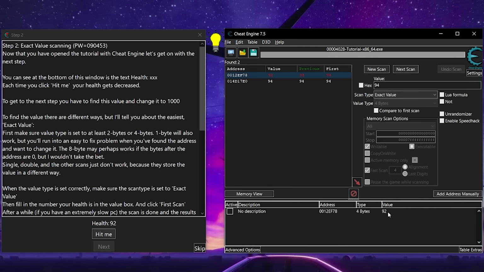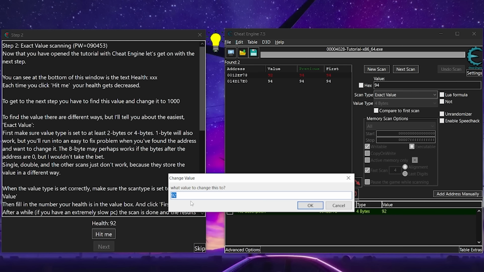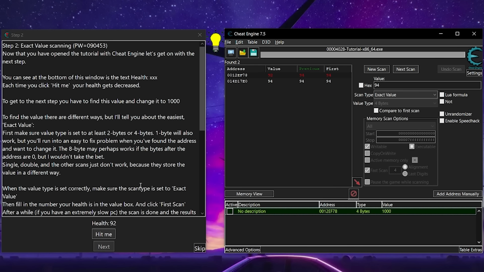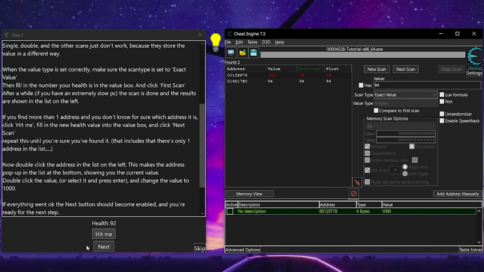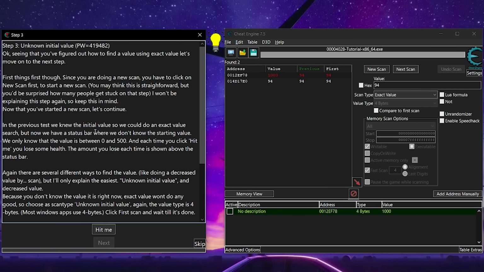So double click on that and then double click in the value column over here and change that to 1000, hit OK, and that is going to unlock our next button over here. Let's go. Alright, so before we do the next step, we need to kind of reset our Cheat Engine over here.